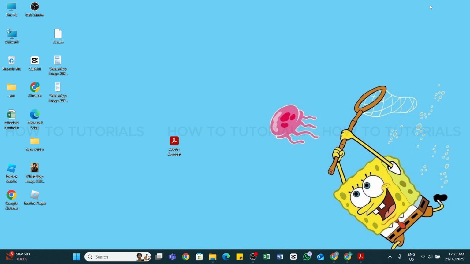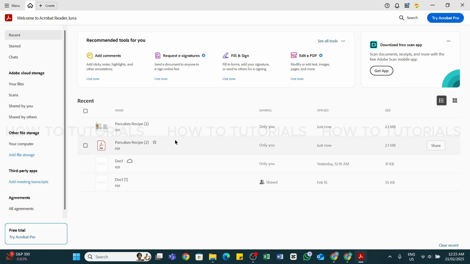In today's video, I'm going to show you how I can delete text in a PDF document using Adobe Acrobat. In order to do so, first of all, open your Adobe Acrobat application on your device and make sure you are logged into your account. Once logged in, you will land on this home page.